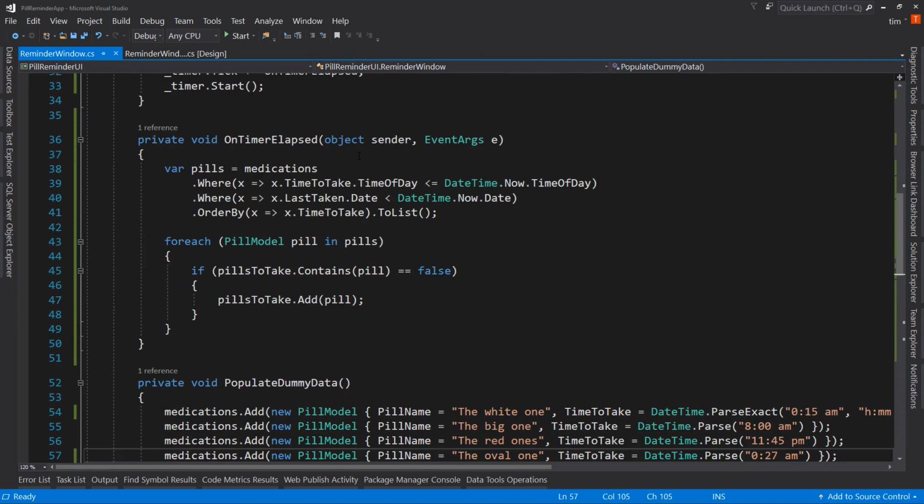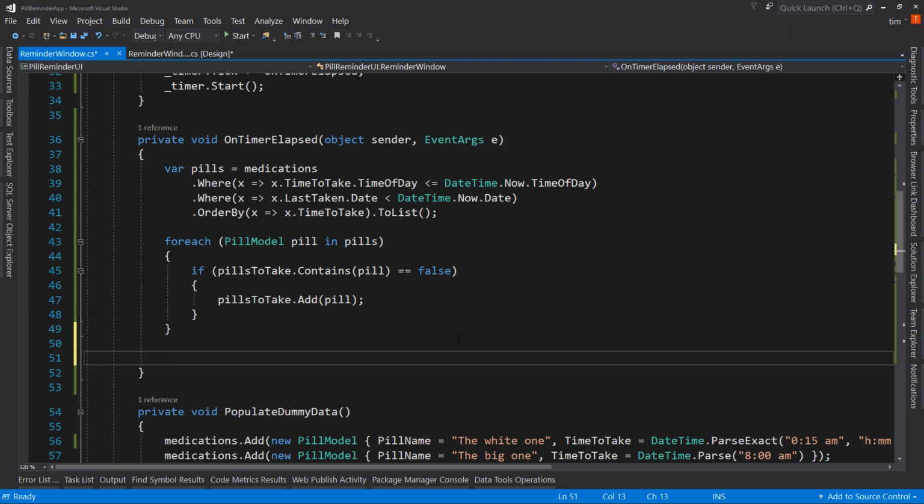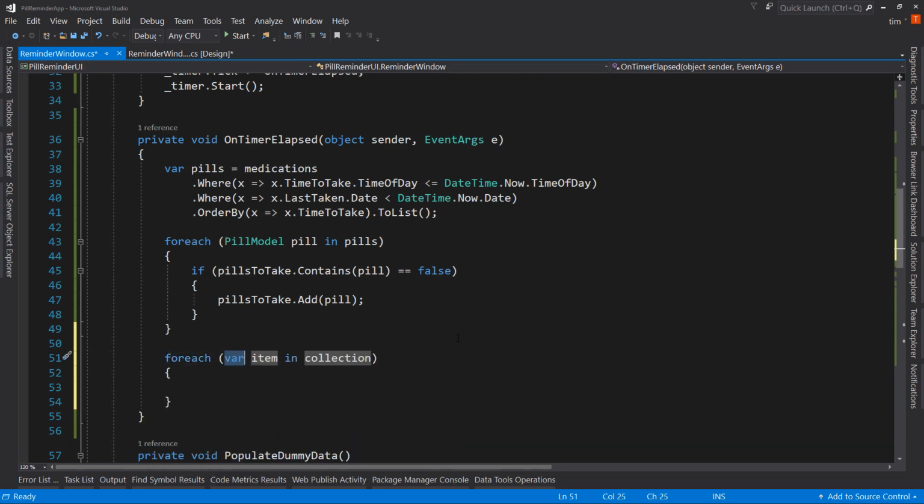Well, the reason why is because here I have an add if it is not already on the list, but I don't have a remove if it shouldn't be on the list. So how do you figure out a remove? Well, I think the way I do that is another for each. I could do a for each dot where, or I can just do a for each like this. I kind of like spelling it out because it makes it a little more clear. But in this case, the collection's not going to be pills. Instead, it's going to be pills to take.